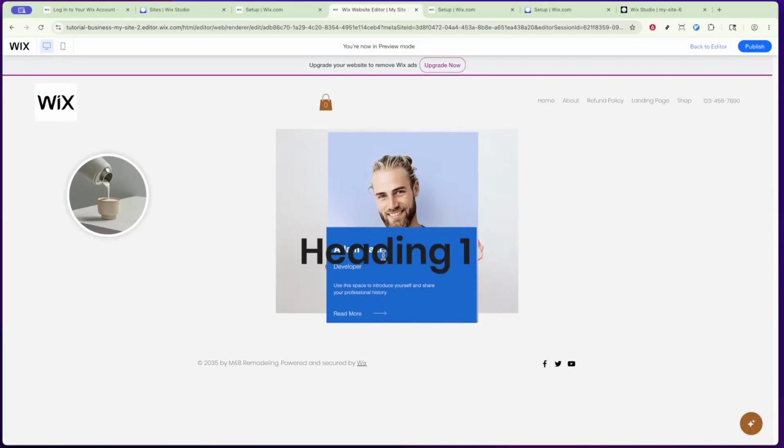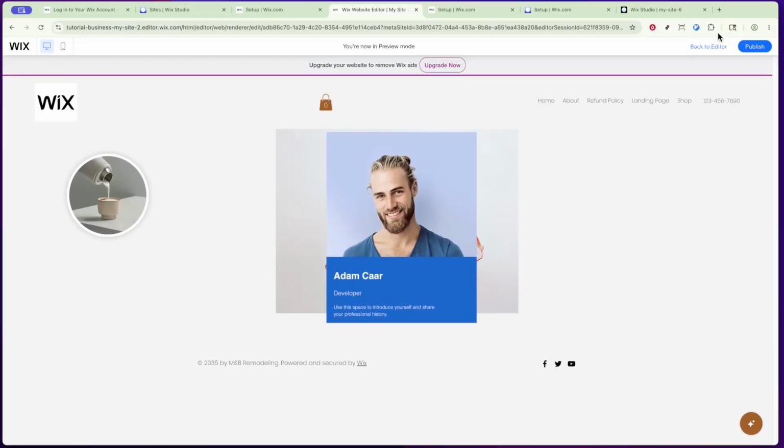If you notice anything that needs tweaking, go back to the editor and make the necessary adjustments. This could be something as simple as resizing the text box or fine-tuning the font color for better contrast. Once you're satisfied, you're ready to publish your website with your new hover effect.